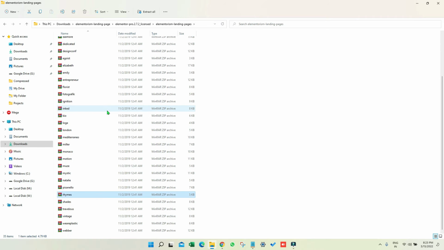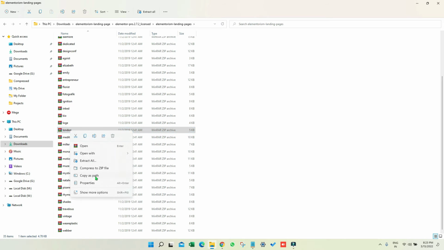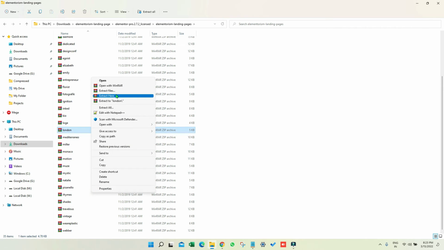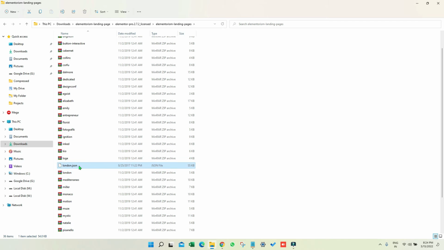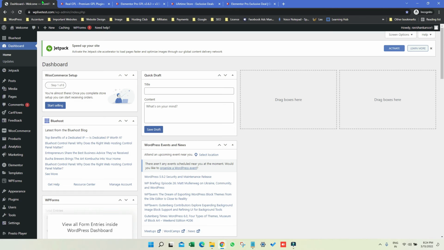So I am choosing the London one. See, London. What I have to do is just unzip it once more. So I'm going to extract it here. Once you extract, you will get a JSON file, which you can see here, london.json. Now I am going to my WordPress, and make sure you have Elementor installed.